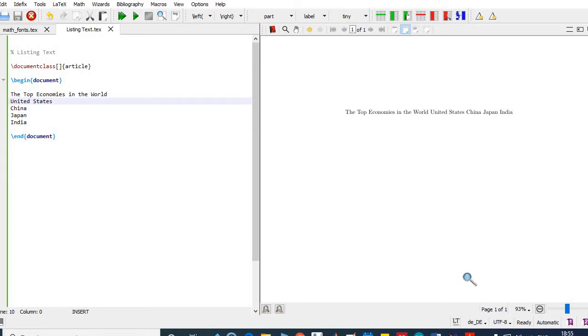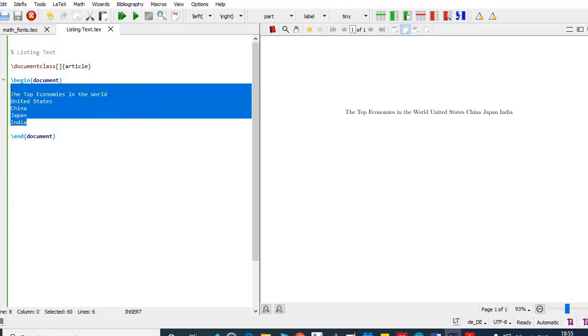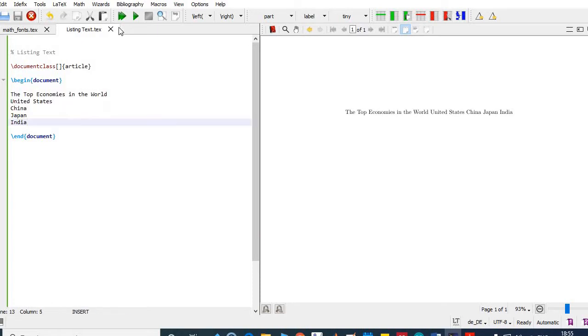So here you can see the text, which exactly looks like it does in Word documents, I copied here. But when I execute this file, how it is put into the PDF document, it looks like this one. It's a straight line, a single line.